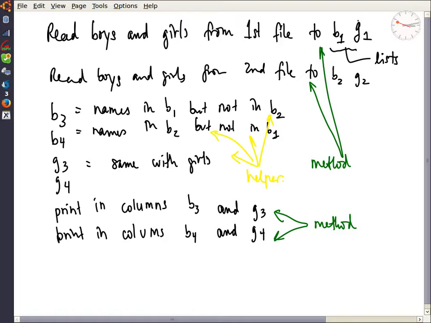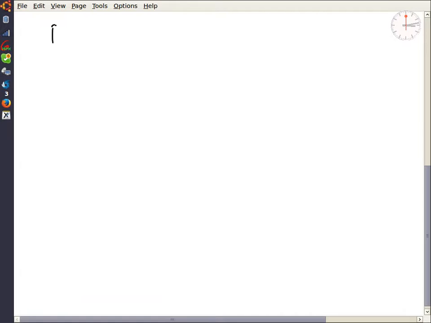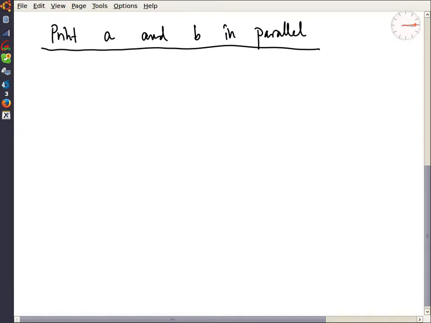So at this point, you now open a new sheet of paper. Now, I can give these lists any way I want. The rule of the game is if you want to make a helper method, you underline it like that. That way it looks like the top of an index card. And now we're going to see how do we print A and B in parallel. Can we do it by hand?